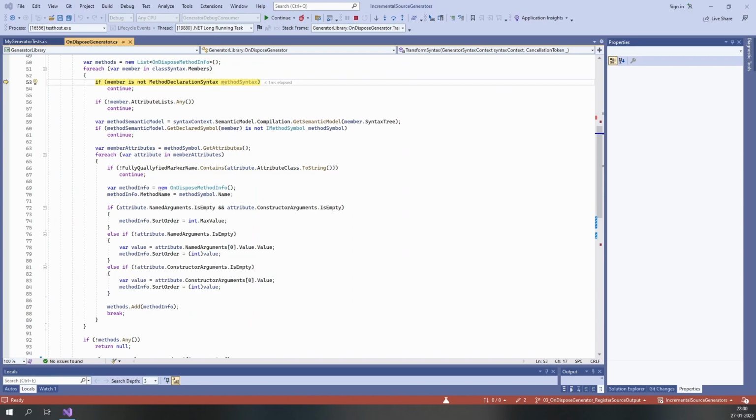In this case, we are only interested in members that are methods. So the first thing to do is to check if the current member is of the type method declaration syntax. And if it's not, we continue to the next member in the list. If the member is a method, we need to check if that method has any attributes. If not, we move to the next member in the list. If it has attributes, then we need to find out if the marker attribute is one of them.